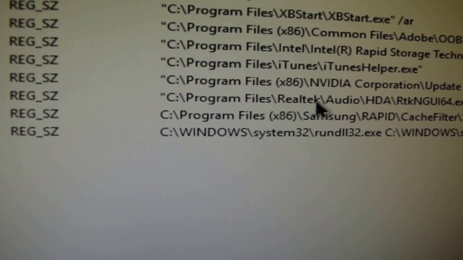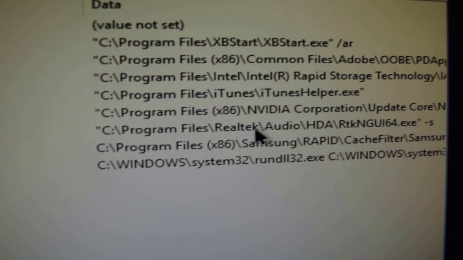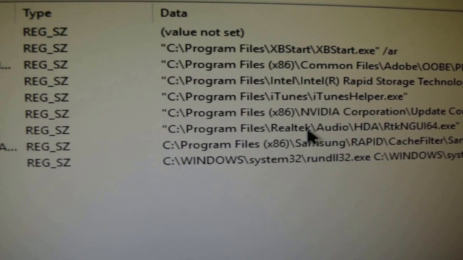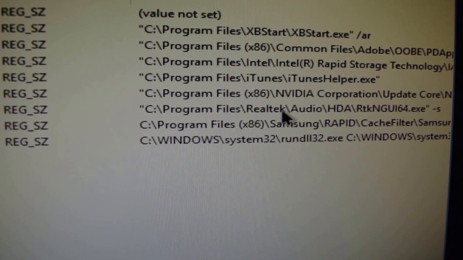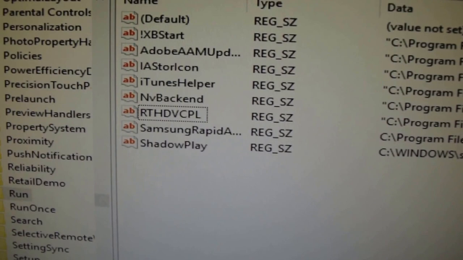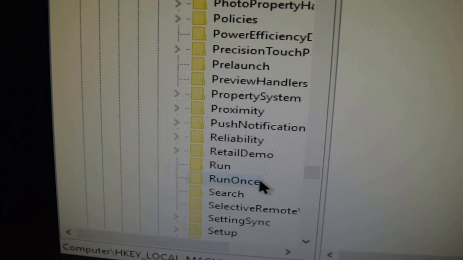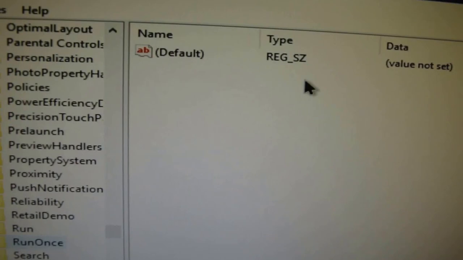And you can see here, this is my audio driver. So we definitely don't want to get rid of that, because it is very important to having audio on your system. So for me, this one looks pretty good. As you can see, most of this stuff that's starting on startup is mostly stuff that I will be using on a day-to-day basis. So then we'll come to run once. That's your next folder that you're going to check out. And this one just has default, nothing. So that's good. So you know that there's nothing there.